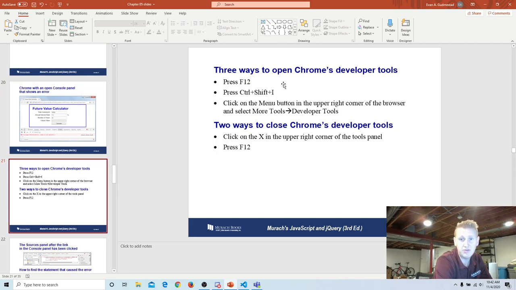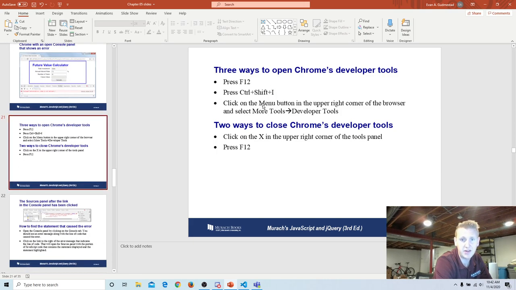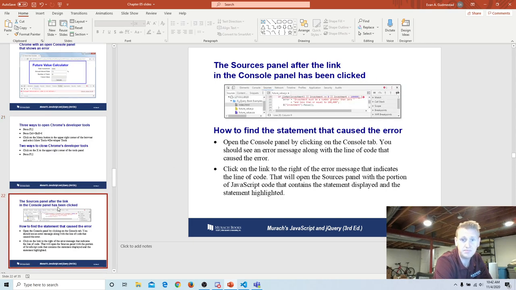Okay, they go through the different ways to get into the developer tools. I just right-click and inspect in Chrome.